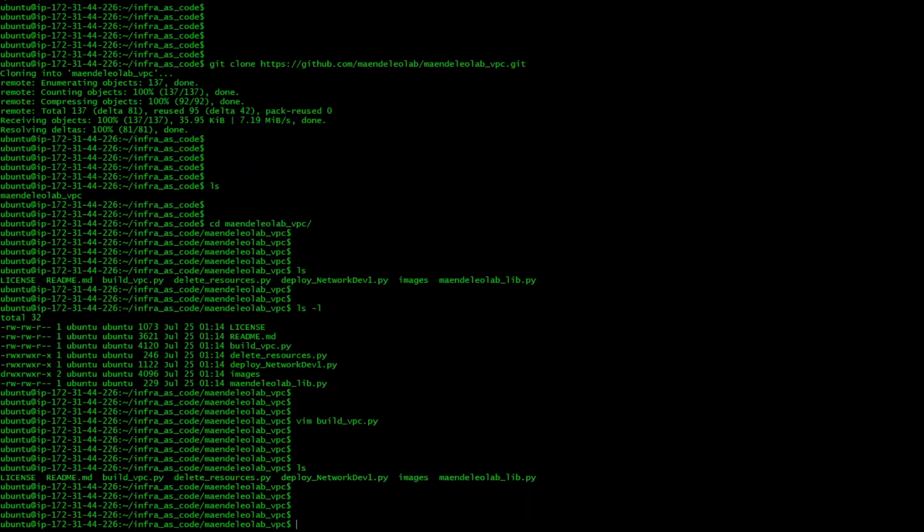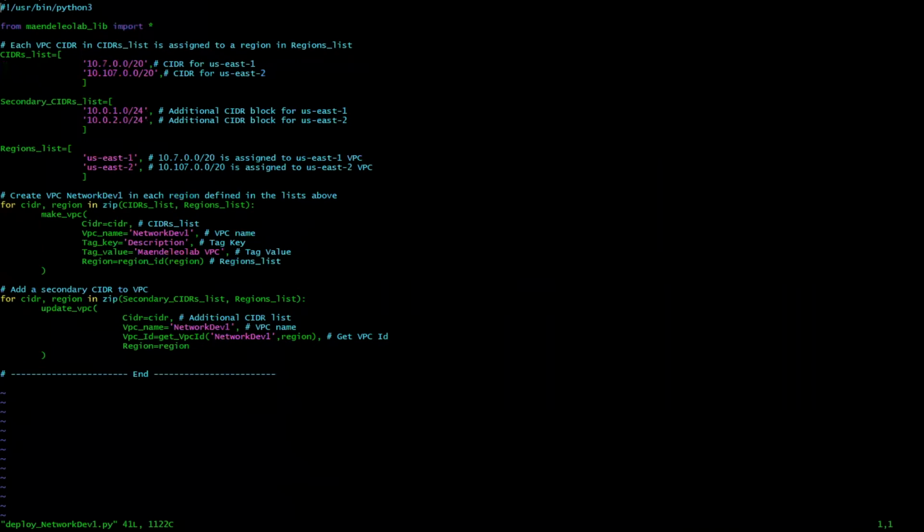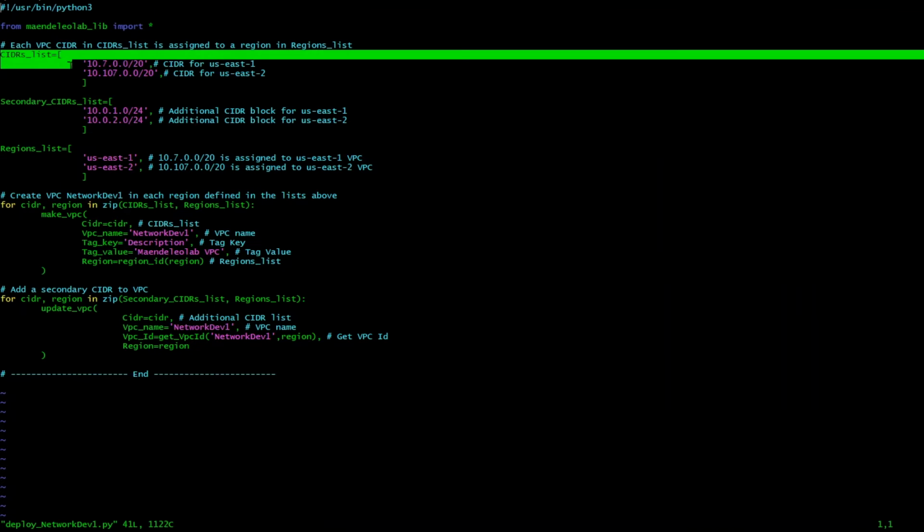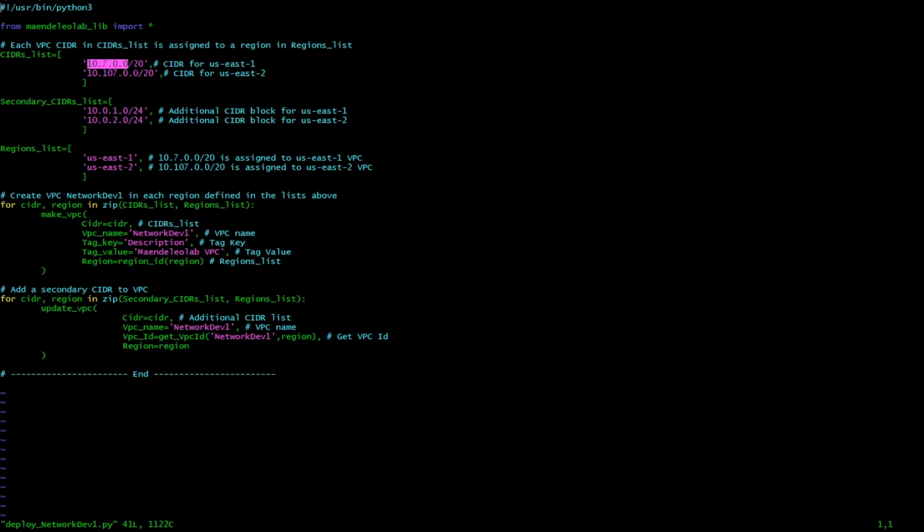And here's where the magic happens, in this file. This is the only file that all of you users, anyone watching this right now, are concerned about. In this file, I have a CIDR list, right? This CIDR is for US East 1. This one is for US East 2. And this is the primary CIDR. I have a secondary CIDR list. With VPC, you can provision additional CIDRs. Same thing, this one is for US East 1, and this one is for US East 2.